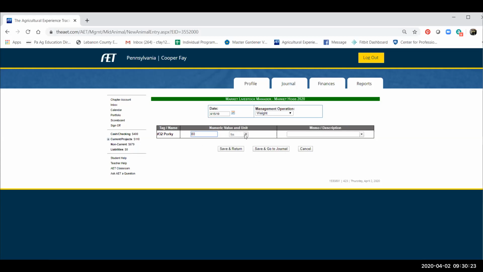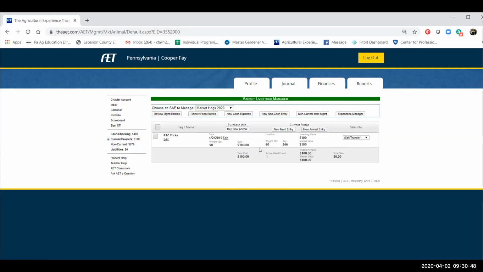And again, these are just random numbers I'm kind of pulling out of my head. So he weighs 80 pounds, and that unit comes up. The only thing that makes sense in the weight category is pounds. So the memo or description is his weight is fine. Gained 30 pounds. Okay? And then I can save and return. So now we can see that his weight is now 80 pounds, and his inventory value is still $100.